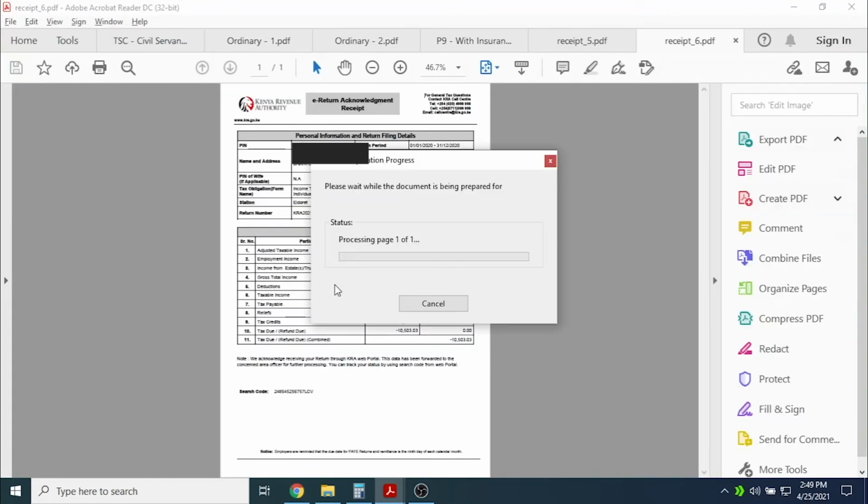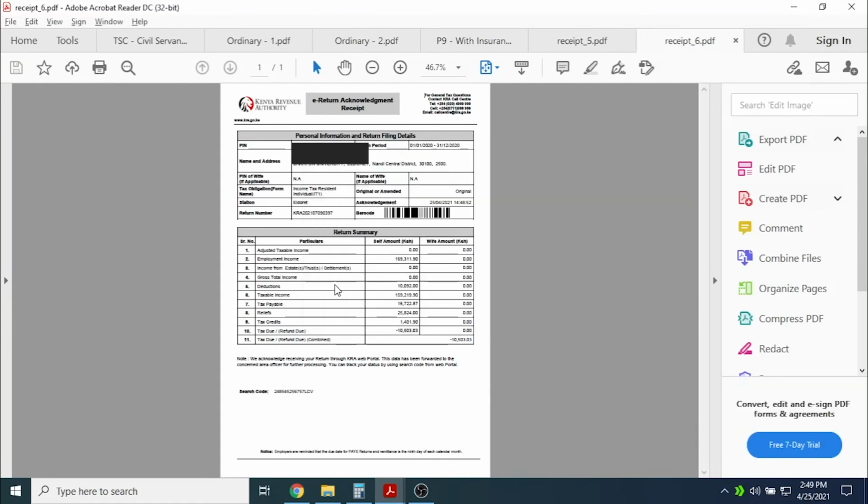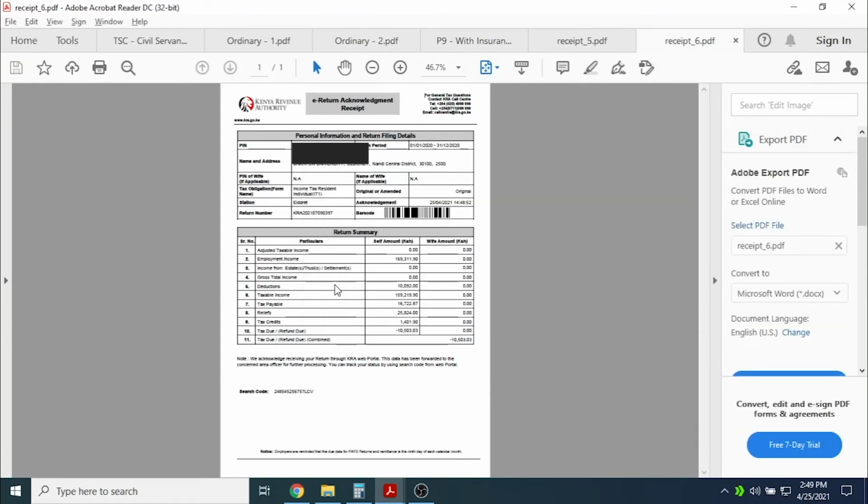You are free to compare what you have seen on the e-return acknowledgement receipt and what is on your P9. Most of these areas will be agreeing. Well, let's do one more example.